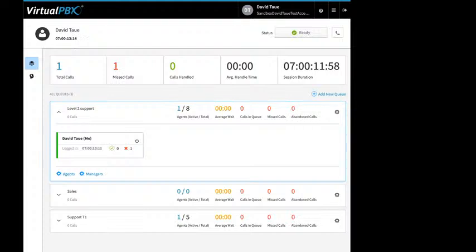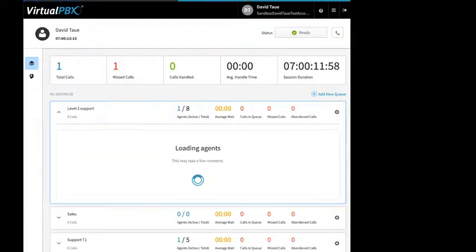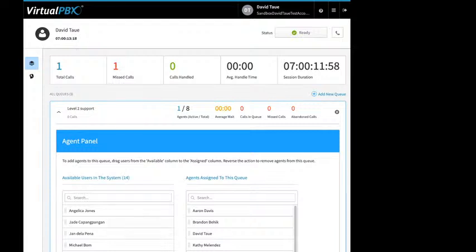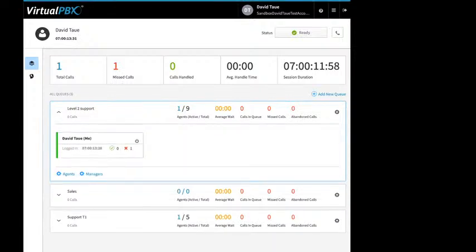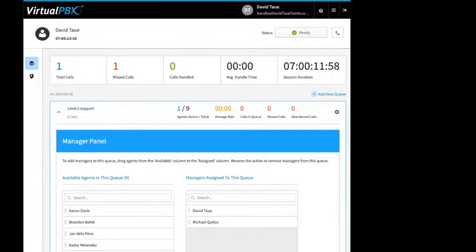But on an existing queue, if you click on Agents, this is where you assign your available members to a particular queue. You click and drag them over, and now Jan here, if I click on Save Changes, he becomes one of my potential queue members. That went up from 8 to 9. Likewise, if I click on Managers, once I've added staff members, I can choose one of those agents to become a manager for this particular queue, if I'm so inclined.